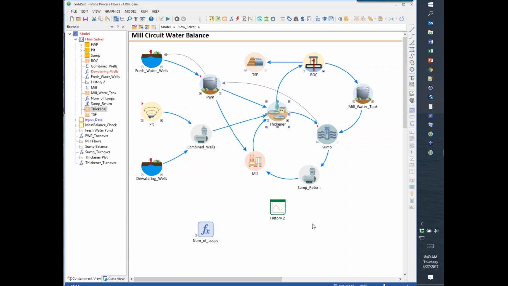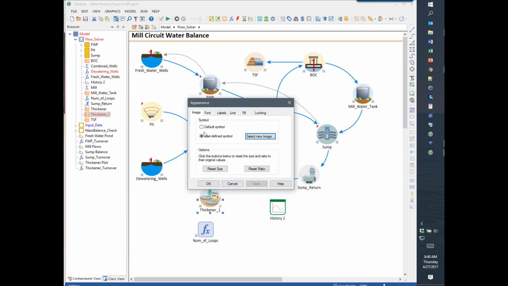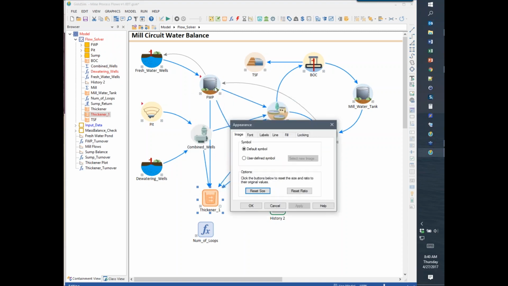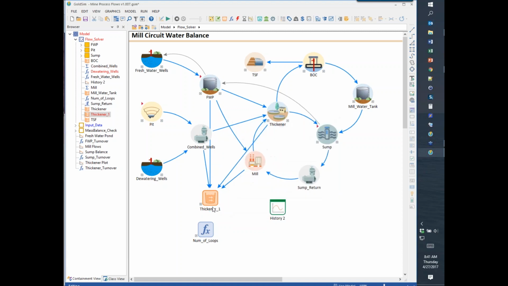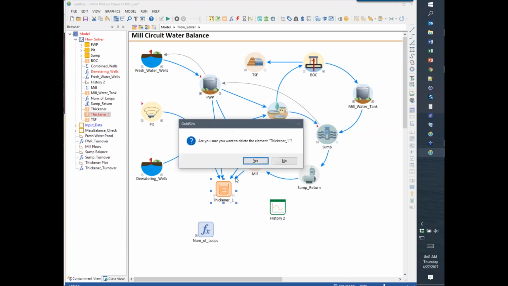So what I mean by that is if I make a copy and I go here to appearance and change it to the default symbol, oops. Sometimes when you use a custom icon and you've changed the size of it, the proportions of the icon are no longer square. So if you hit reset size, it will change it, right? So that's the correct size. Anyway, this is a pool element. All I did was change the icon to look like this little treatment plant thing.